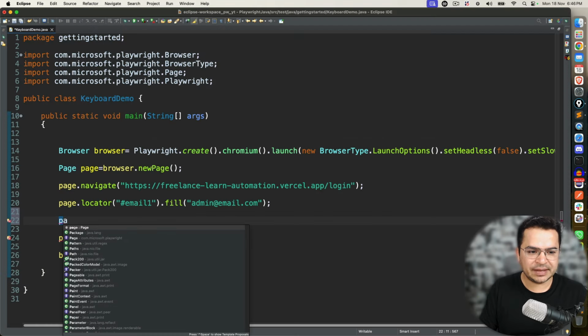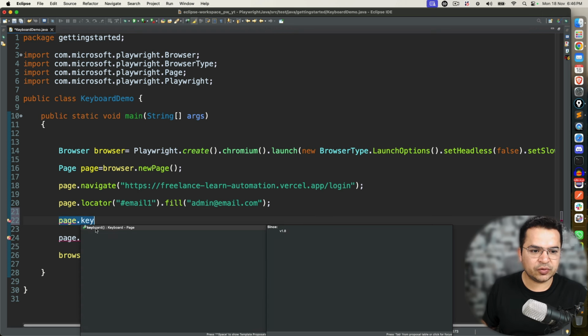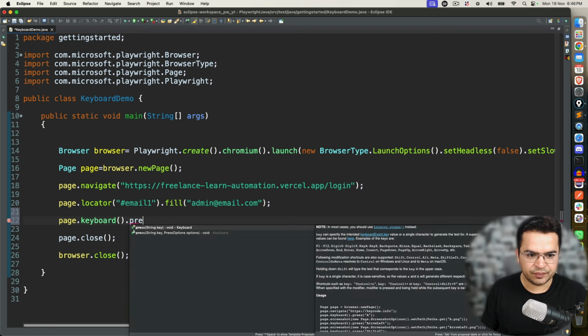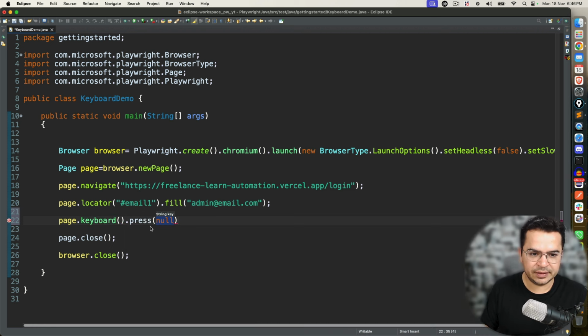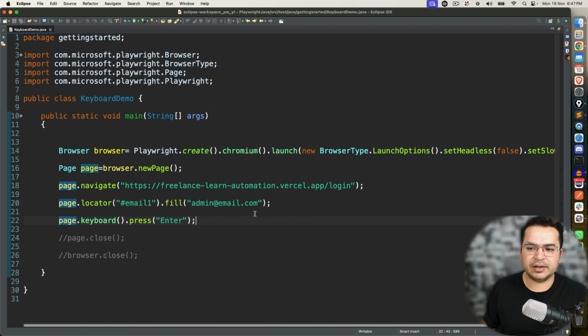So I will say page dot keyboard. This will return me keyboard reference. So I can directly say press. Now you can see it says give me any key that you want to use. I will go with Enter, so E capital. Now I don't want to close this page as of now. I want to show you. So if I say page.keyboard.press, it will press enter and you will see one error message. If I quickly run as Java application.